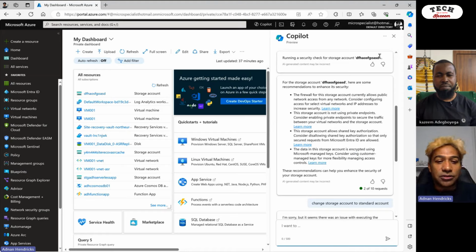So right off the bat there, Kazeem, it's immediately somebody that just might not even know how to create a storage account can ask, how do I create a storage account? And in my example, recommendations to enhance security. So telling me about, you know, needing a firewall, securing access to my storage account, using private endpoints, access keys, and also already showing me that the data in my storage account is encrypted using the Microsoft managed keys, but I can also go and use my own custom keys.